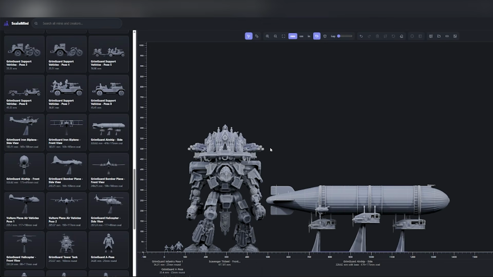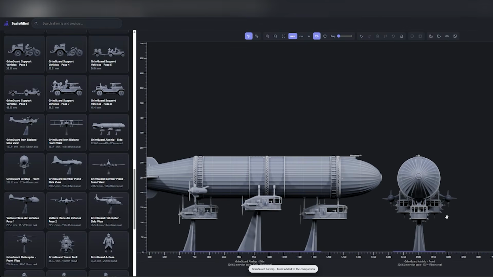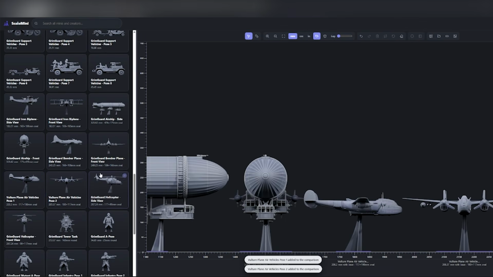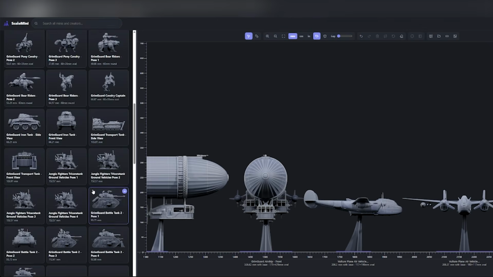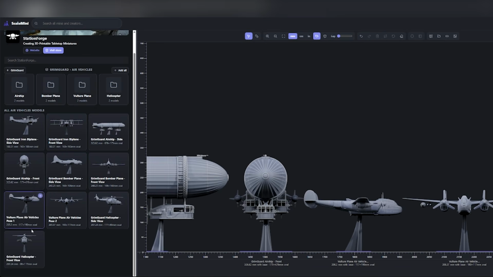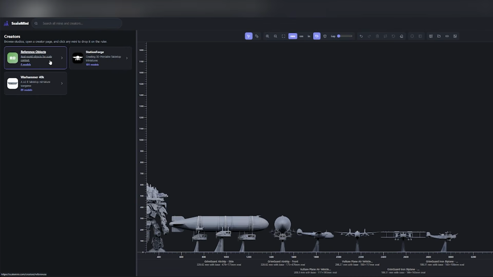Now, I will say this. I completely forgot to say this earlier. For the big vehicles, we have not only the side profile, but the front profile. Just in case you want to see the width of the vehicle or of the mech, it's a lot easier to select it and see it on both sides. And you're able to also, as mentioned, go through the folders and select them this way if you wish to.